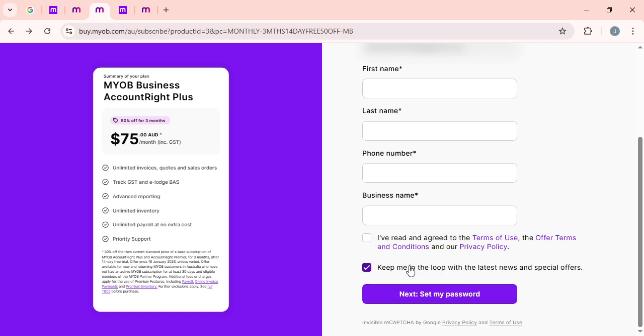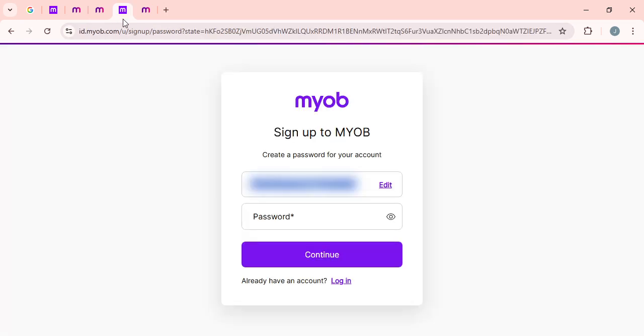Choose one that's strong and secure, something you can remember but difficult for others to guess. Keep an eye on the website's password requirements, as these will usually prompt you to include a mix of numbers, symbols, and both upper and lower case letters to ensure your account is well protected.